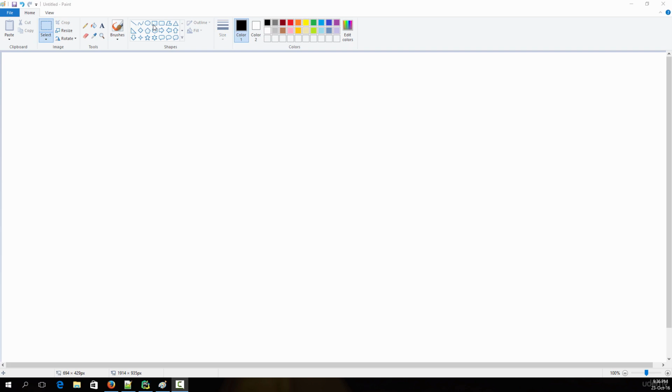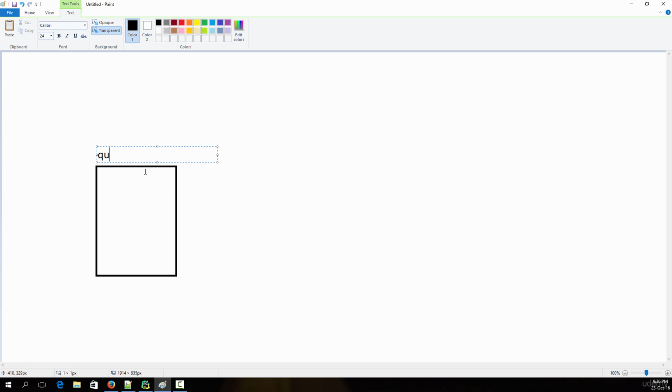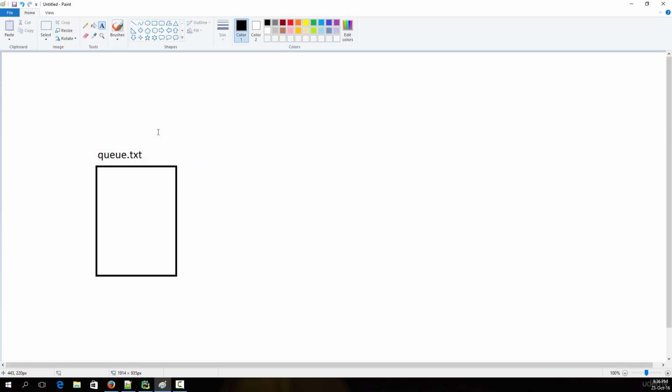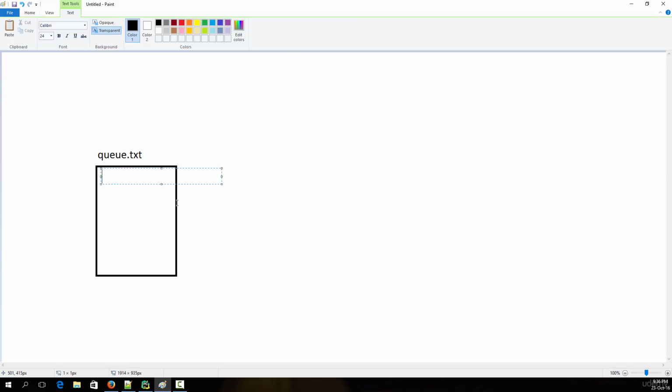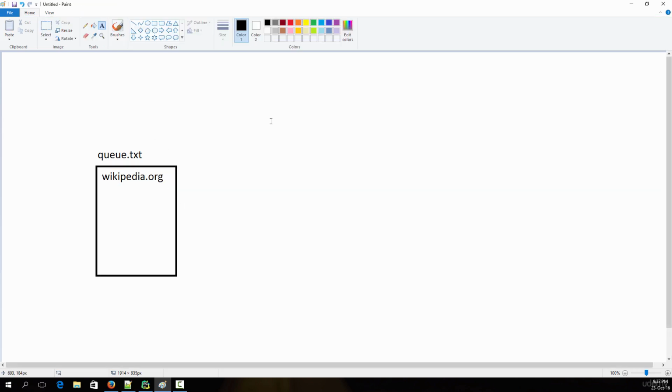The way in which we are going to build the crawler is that we are going to make two files in our program. The first file is going to be named q.txt, and this file is going to contain all the links which the crawler needs to visit. Let's take a random link like wikipedia.org. This is the link the crawler wants to visit, and once the crawler visits this website, it is going to extract all the links from this website and store them into the q.txt file.